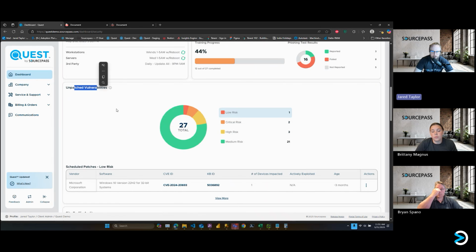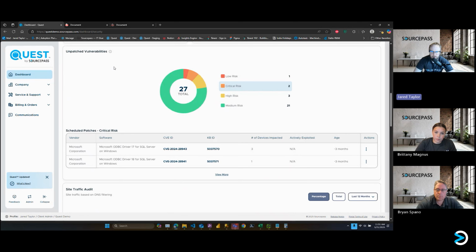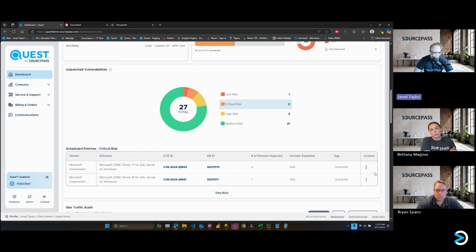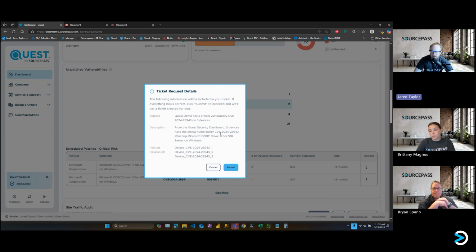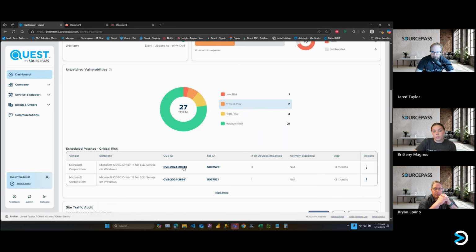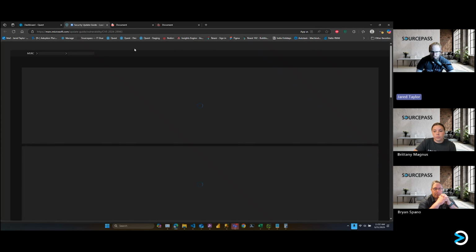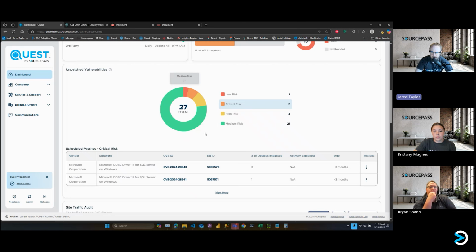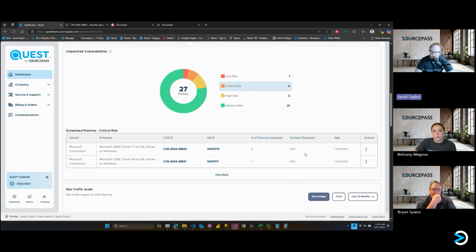And unpatched vulnerabilities shows all these risks here. So critical risk is really where you want to be looking, and you can view which devices are missing critical patches. And from here, you can create a ticket that consolidates all that information, shows which devices and which patches, and sends this on to support to get those patched right away. And if you want more information, these are knowledge base, like Microsoft knowledge base articles related to those particular patches and known vulnerabilities.